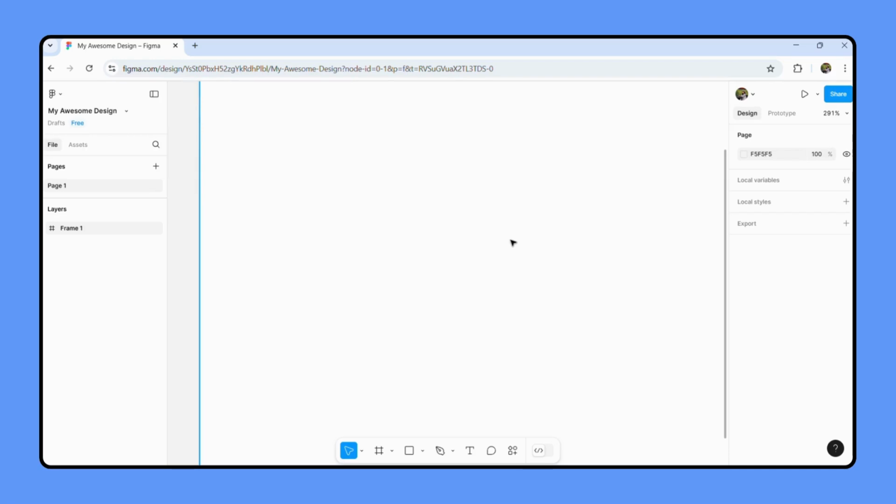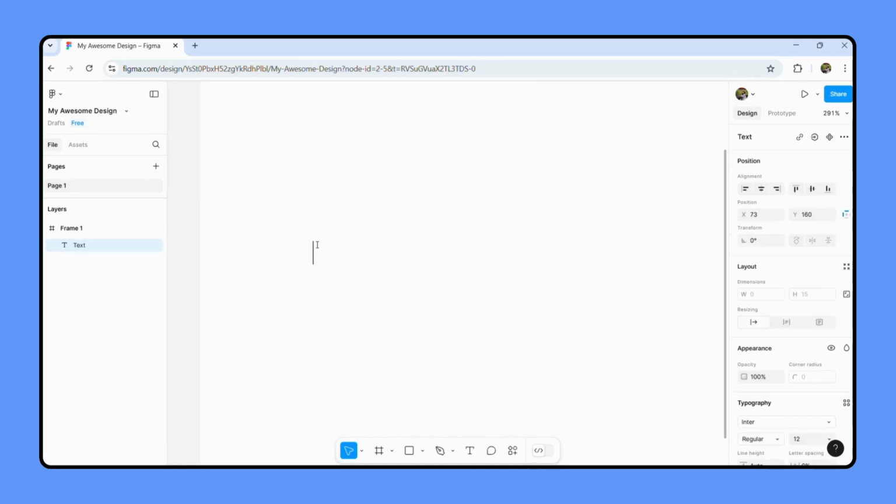To start off, look at the toolbar at the very bottom, and all you have to do is look for the T sign, which is this one over here. Click on that. Now you can click anywhere on the canvas where you want your text to appear. Let's just tap in here, and you will see a blinking cursor like this, and you can start typing right away. So let's say I'm going to type, alright, subscribe to Tech Basics.